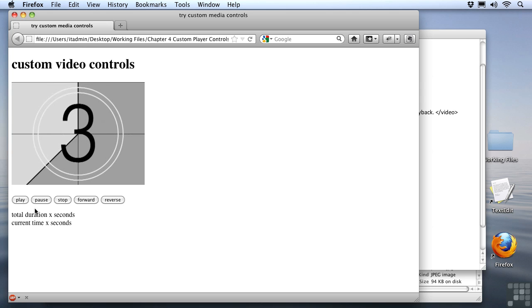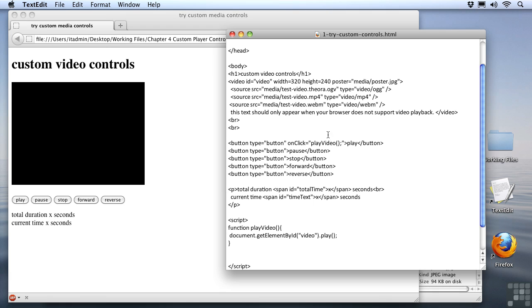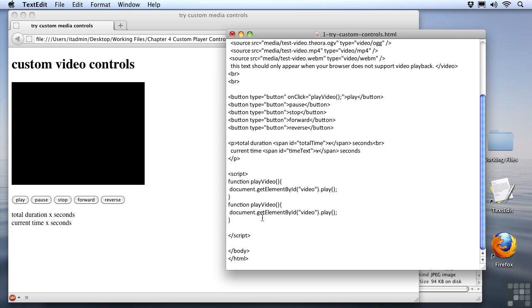Of course, none of my other buttons work because we haven't set those up, so my video plays all the way through to the end. But we can fix that, so let's go back to our document. Setting up our playVideo function was pretty easy, and setting up the pause button is going to be just about the same. In fact, I'm just going to copy and paste what we did before. I'll copy the entire play function here, and paste it down below, and I'll use it to create another function called pauseVideo.